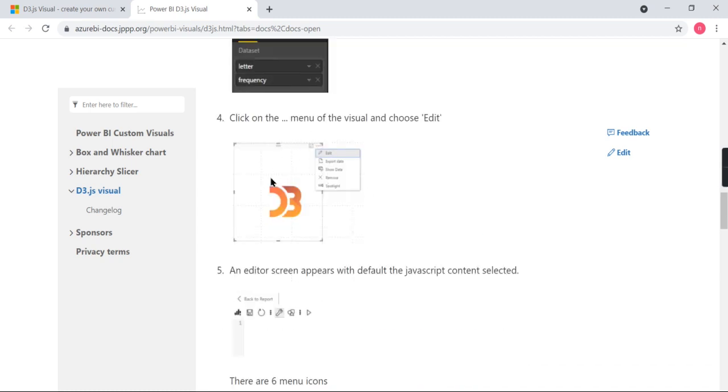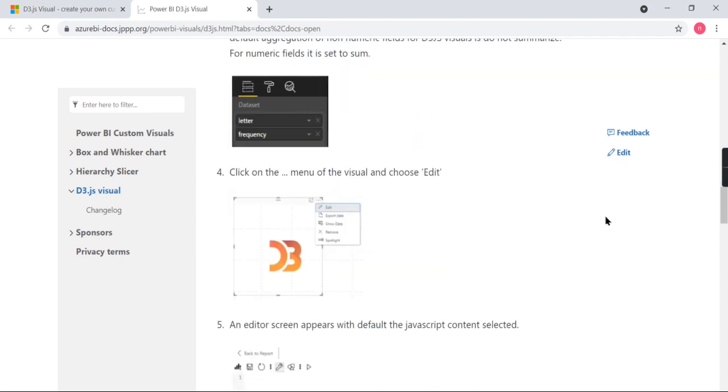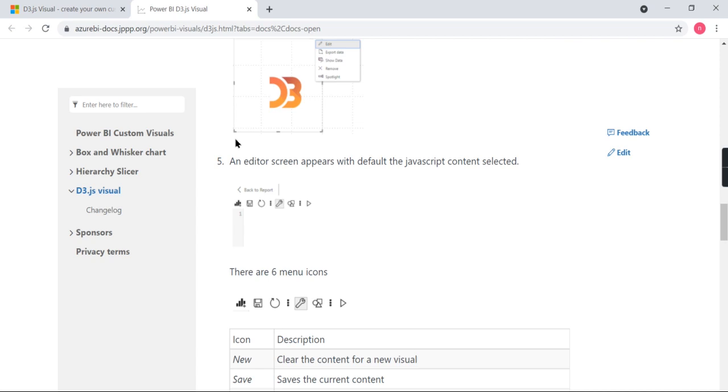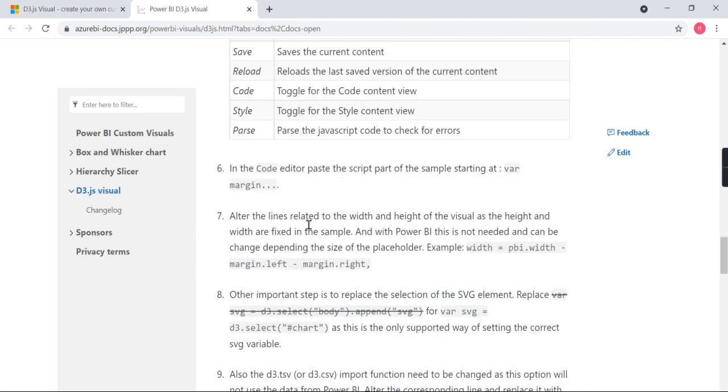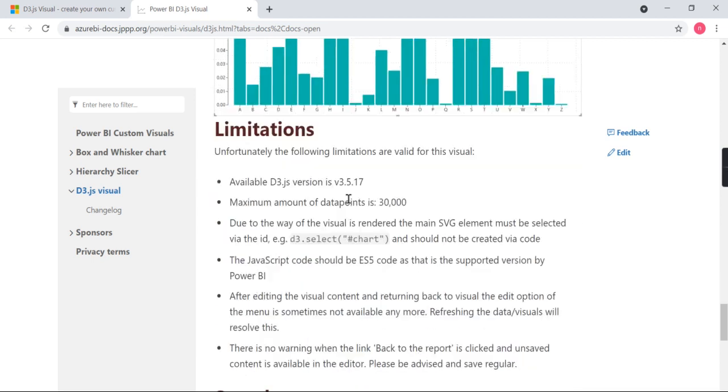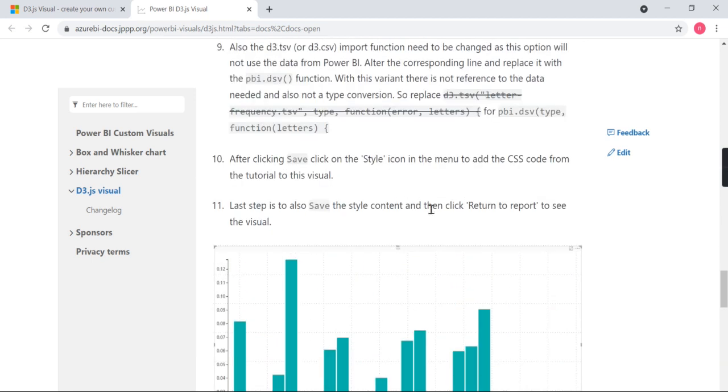Then go to this visual and click on edit. Once you drag and drop it in Power BI, click on edit. Then it will prompt you with different options. You can edit it, you can change the code mentioned over here. Then you can do your custom visual. It's like you have done your custom visual.